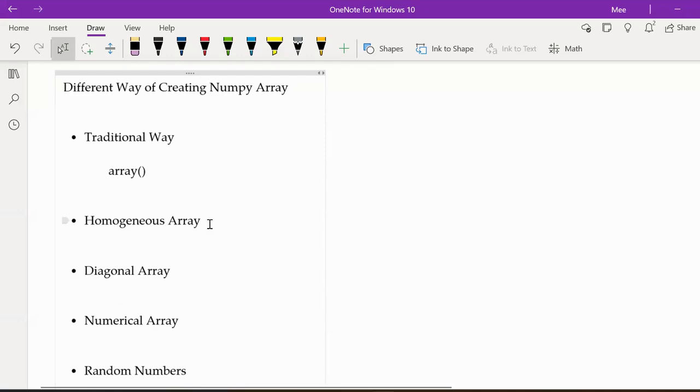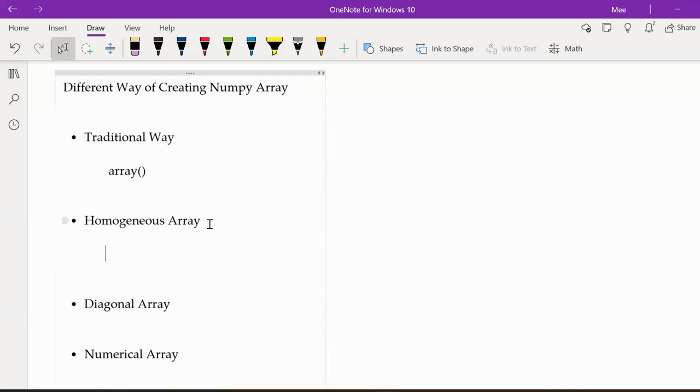There is something called homogeneous. Homogeneous way means here you don't need to worry about the data. We provide the shape and it will generate the array. For example, I wanted 4,6. Now shape is 4,6, that is 4 rows and 6 columns. I'm talking about 4,6 here.